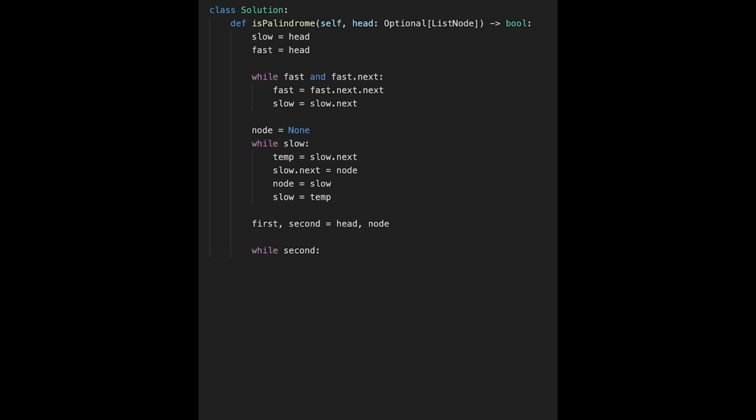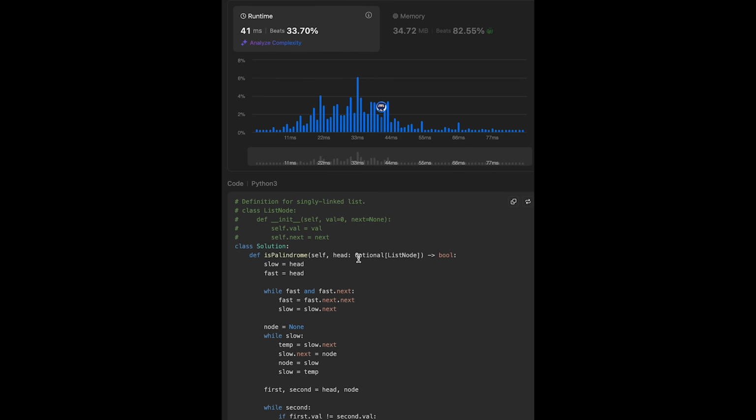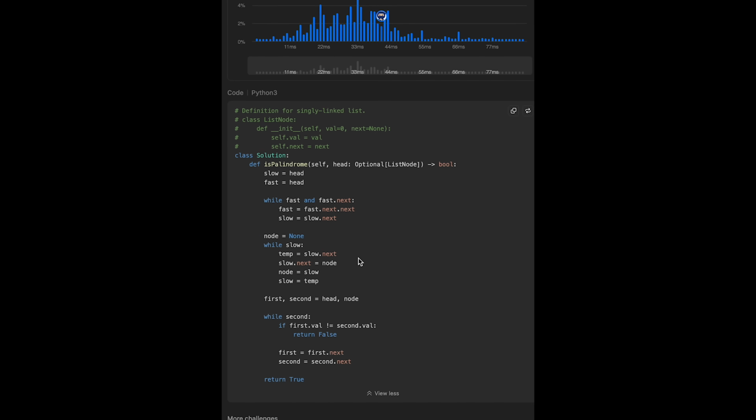And then if first.val is not equal to second.val, in that case immediately return false. If not, update the first pointer with first.next, and the second pointer with second.next. After that, just return true. Yeah, so let me submit it. Yeah, that's good. The time is O(n) and the space is O(1).